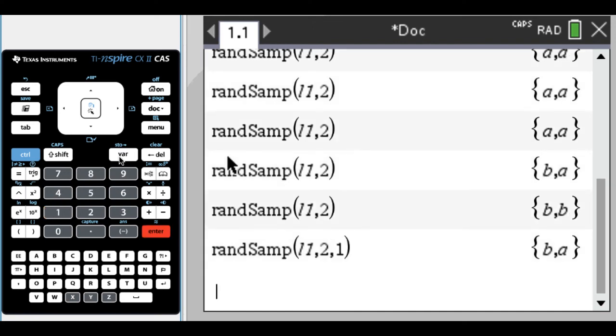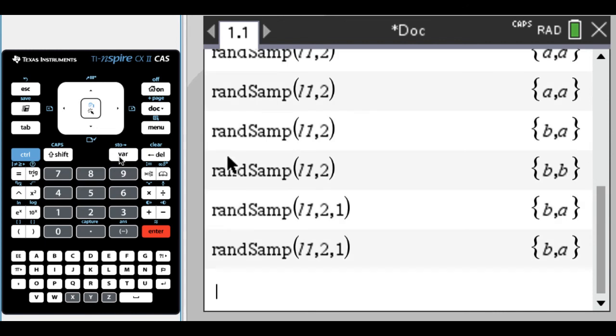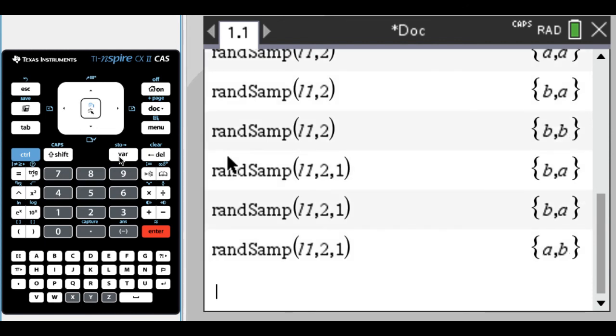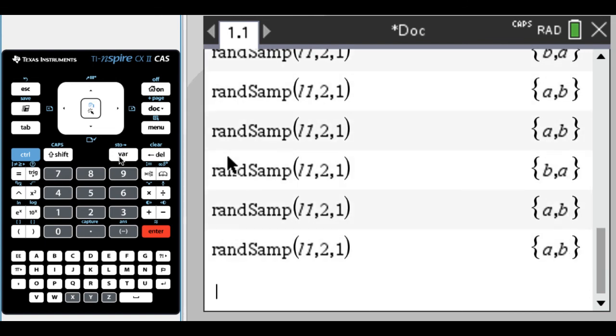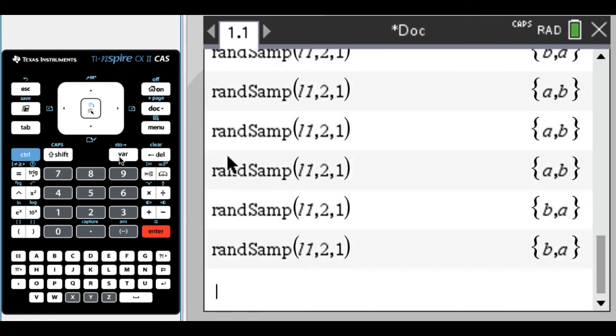So it chose B, it didn't put it back in the pool, and then it chose one more random thing, but only A was the option. So I can get BA, I could also get AB, but those are the only 2 things that could ever happen in this scenario because I'm not using replacement. So this is pretty useful.